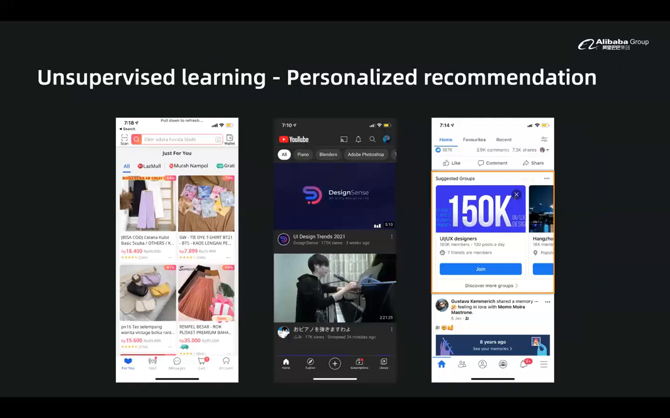For unsupervised learning, we see it most in the apps we use daily. For example, in e-commerce apps, we see the just for you section, right? The apps will recommend some products just for you based on your own personal historical browsing behavior or clicking behavior. Similar to that, YouTube or Facebook also has a personalized experience.